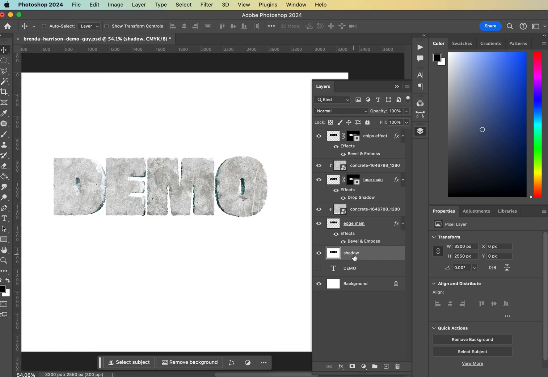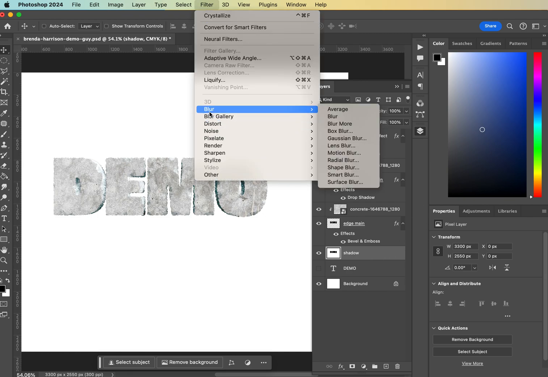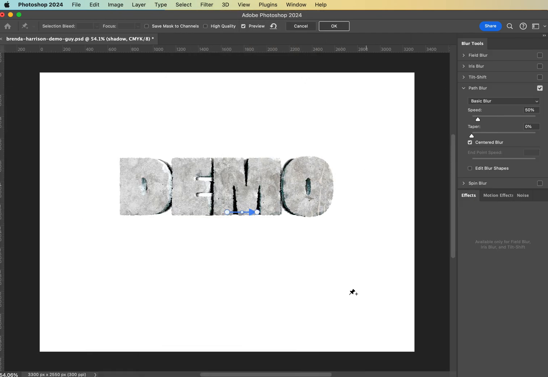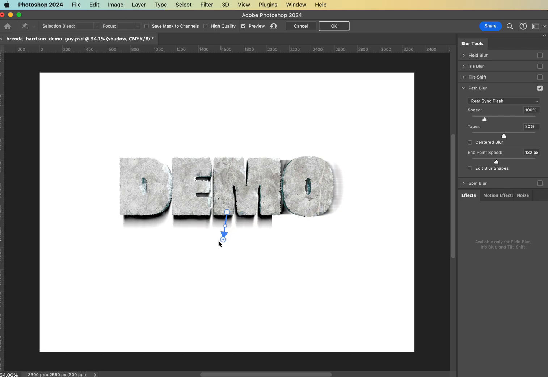Okay, now while we're on this layer, check out this shadow option that I found. We're going to go to filter, blur gallery, and we're going to look for path blur. And this starts to get fun. It opens up a new box, and you're like, oh my God, where are my layers at? We just can't see them yet. You do this stuff, and then you hit OK when you're done. So what we're going to do, you want to change it from basic to rear sync flash. You can start to see it already happening. And then almost like pins, that's why it looks like a pin here. After Effects has pins. This is kind of the same.